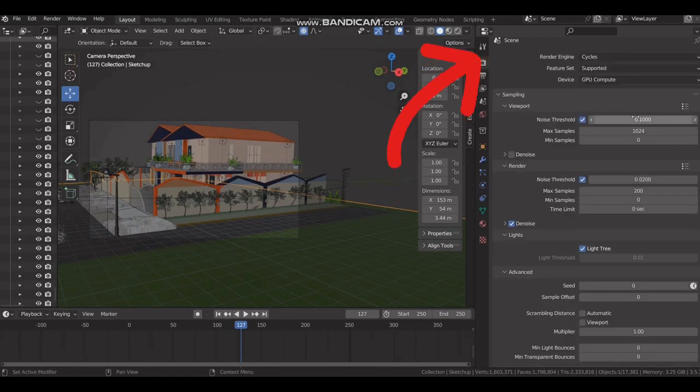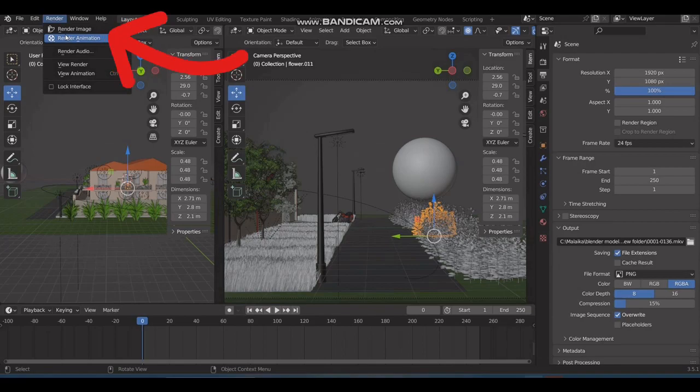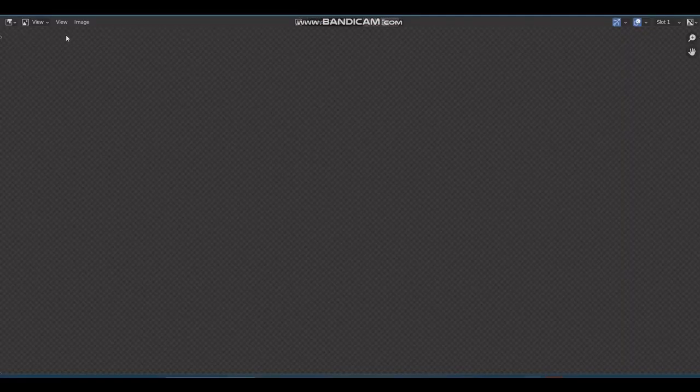After that, set the rendering engine to Cycles and the device to GPU Compute. Due to this, your file will render faster and in high resolution. Then click on Render, then Render Animation.